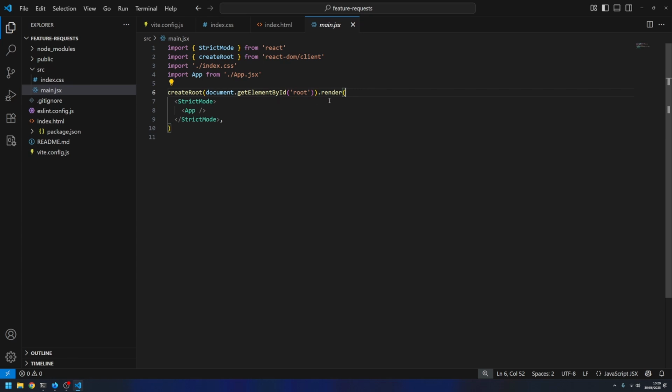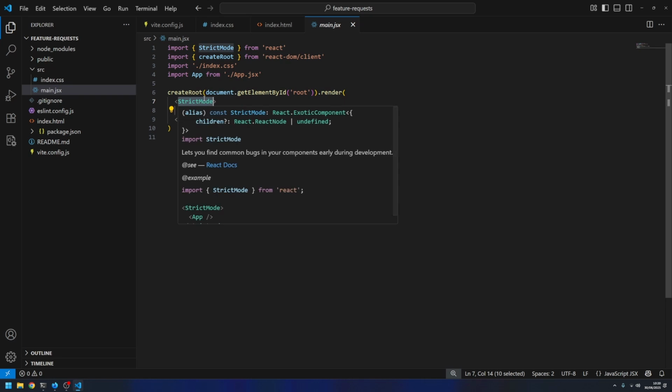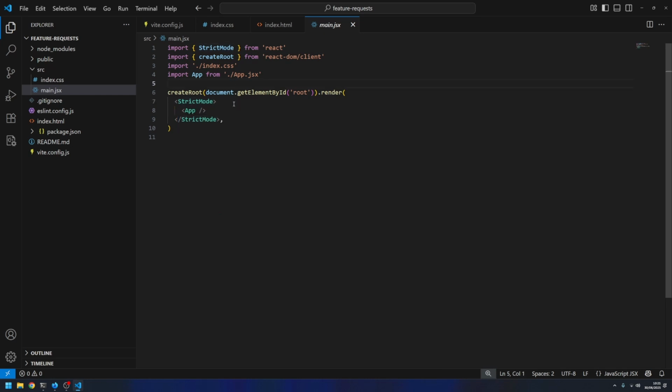And it's only something that happens in development. So when we build this for production, when we want to put it live, strict mode won't do anything. It'll stay there, but it won't actually do anything. It lets you find common bugs in your components early during development. When this is in production mode, strict mode will have no effect. But by that point, hopefully you would have found all the bugs, so it shouldn't be an issue.